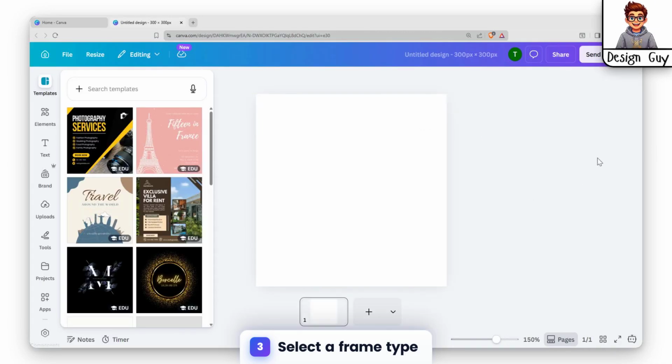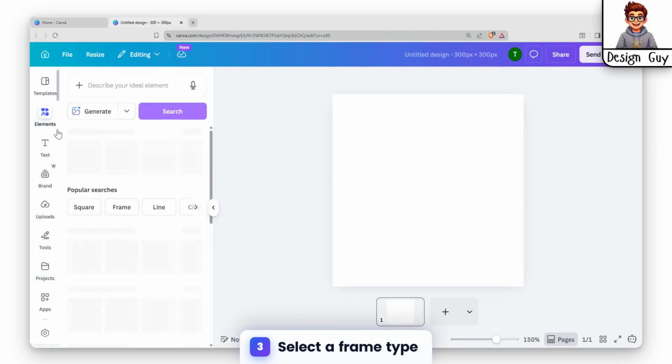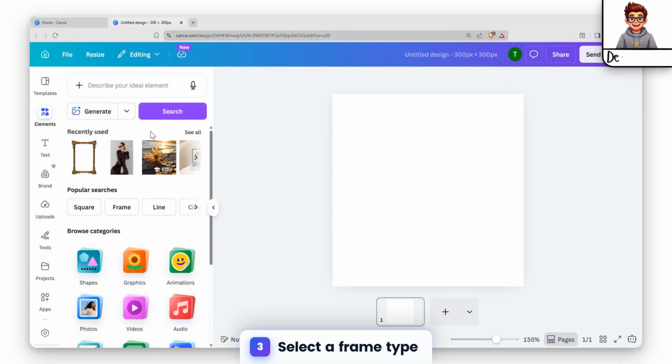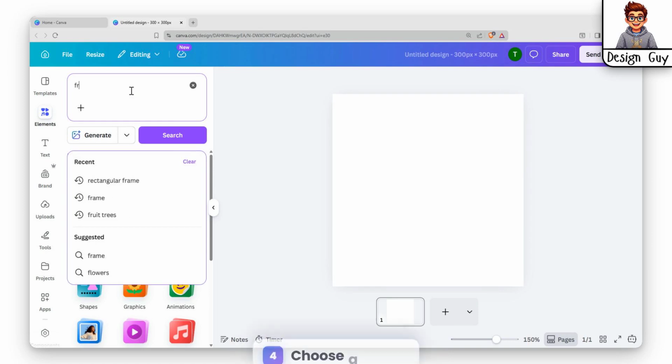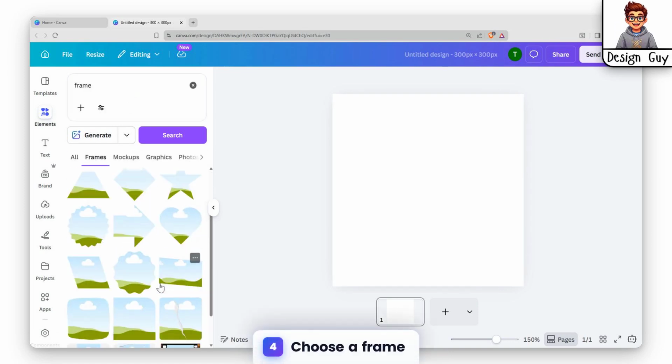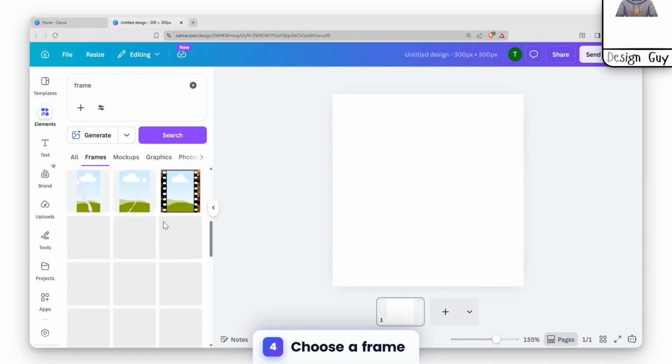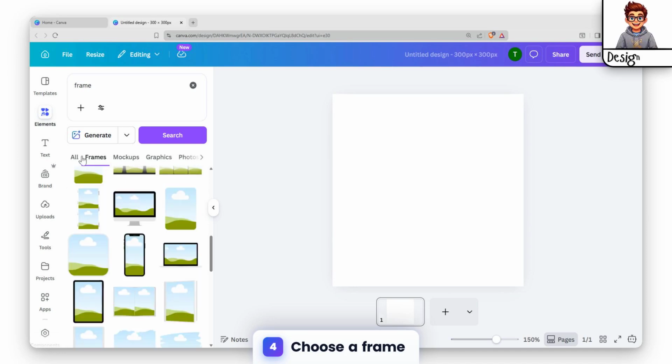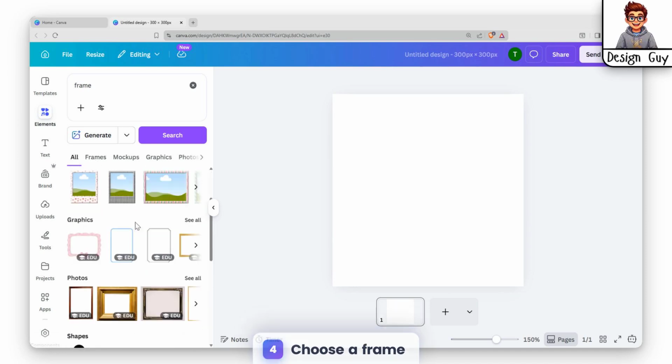Next, go to the Elements tab. Search for Frame to find a frame type. Select the frame you want and add it to your design. Select your desired frame type from the options provided. For this example, choose the standard frame. Click on the ordinary frame to apply it to your project before proceeding with further customization steps.